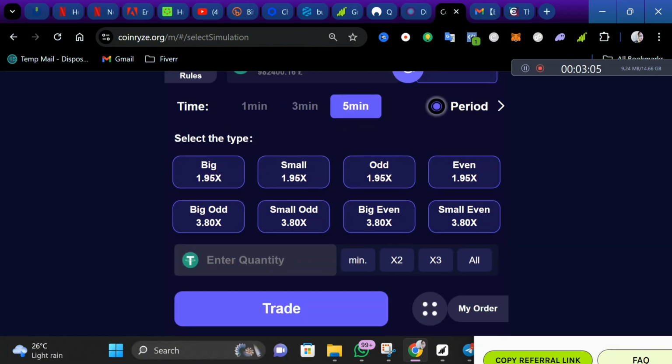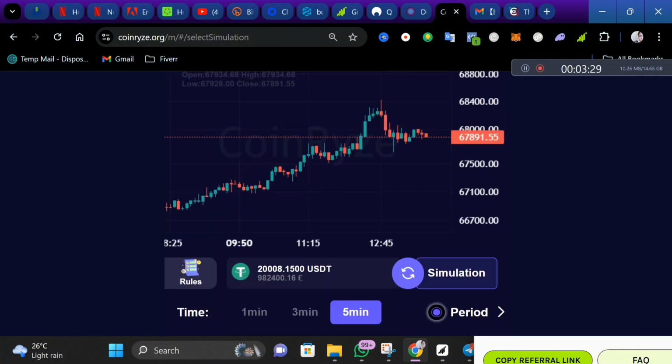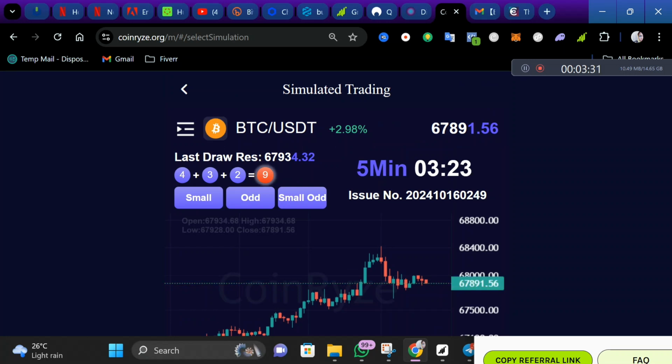Here you're going to put the quantity of USDT you want to use for this trade. Then you can select the time, whether it's 1 minute, 3 minutes, or 5 minutes. Then you can select the type, whether it's big, small, odd, or even. Then big odd, big even, small odd, or small even. Then if you scroll down, you can select the type of pair you want to trade, whether it's BTC, USDT. You can see it here. Select BTC, USDT. Then you can see the chart.